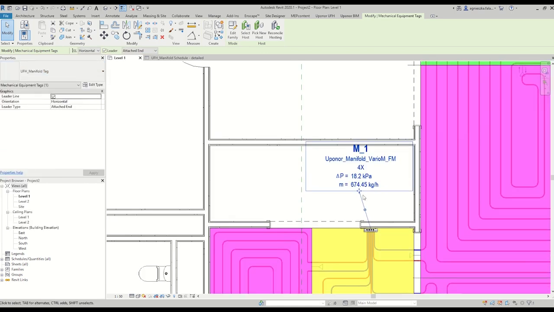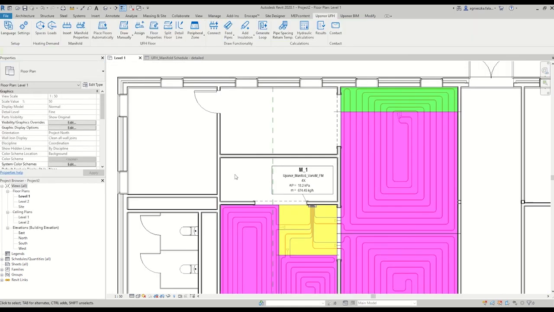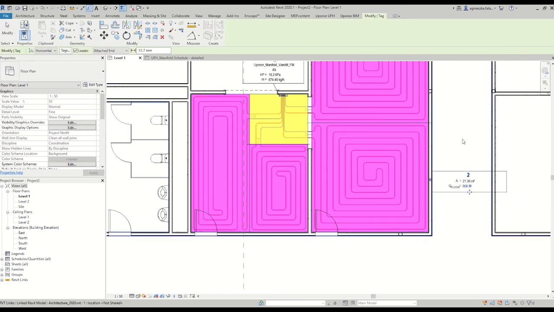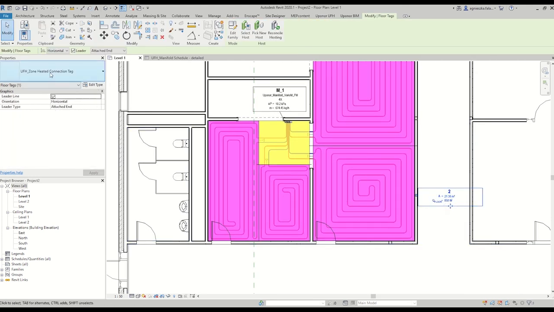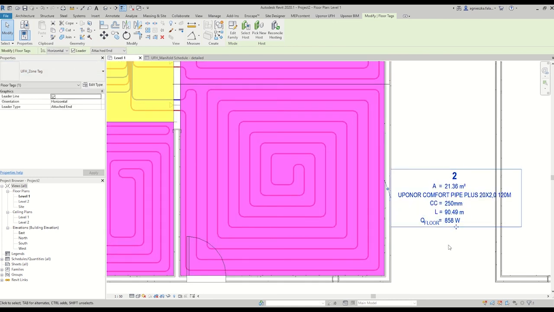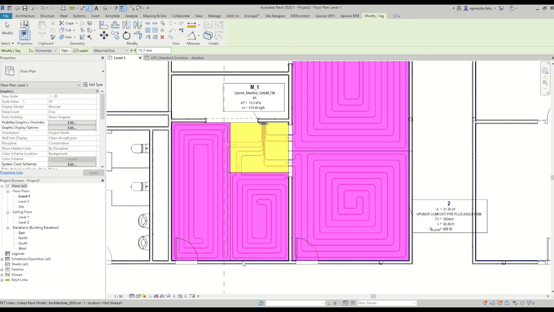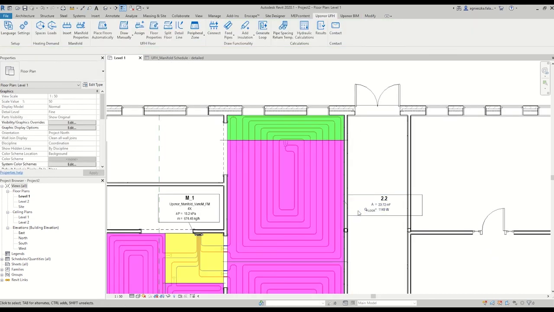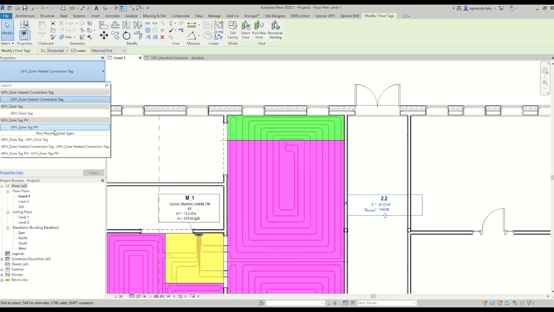The user can also tag floors with the less detailed UFH zone heated connection tag or UFH zone tag. The latter shows information about pipe spacing, pipe type, and other parameters. For spaces with a peripheral zone, use the UFH zone tag PH that encloses data about them after the slash.